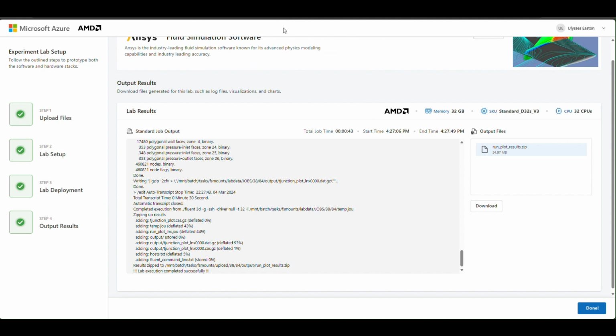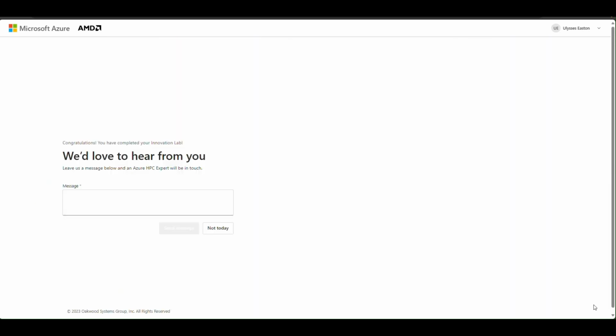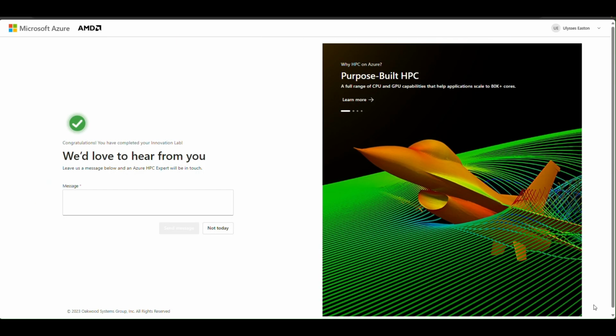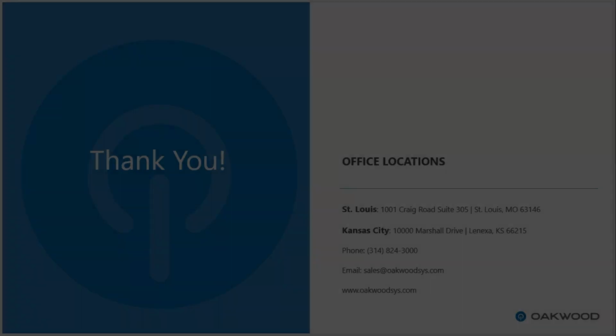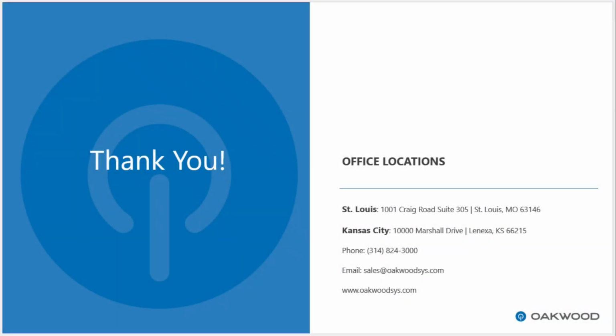Now that the lab has successfully run, I will not be able to run it again, but if I need to, I can return here to review this execution and re-download the result files at any time. You have now seen an ANSYS Fluent lab run successfully using the Innovation Lab application.